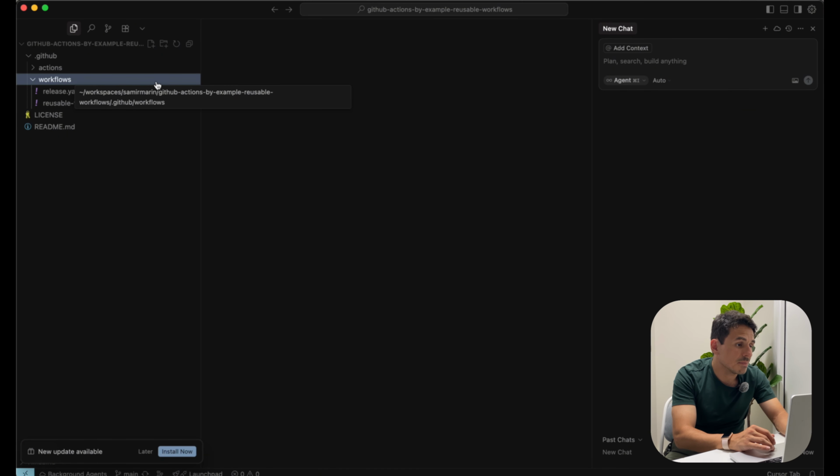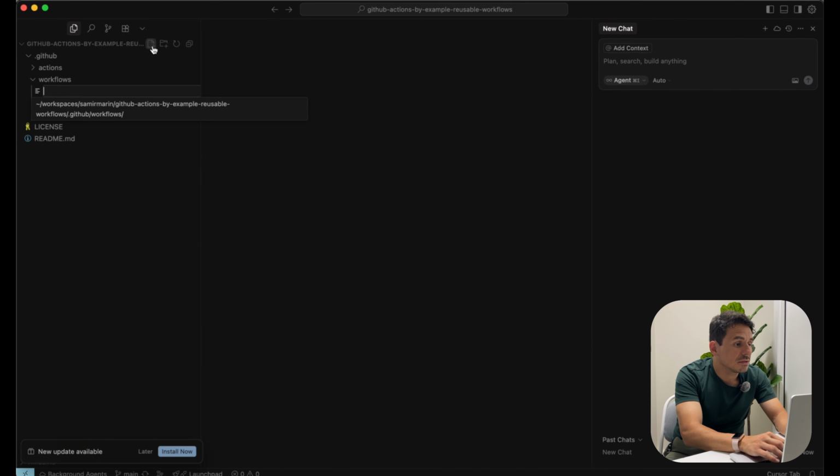And so to do that, I'm simply going to add a new file under the workflows directory, and I'm going to call this file CI/CD pipeline.yaml. Actually, I'm going to call it reusable CI/CD pipeline.yaml.